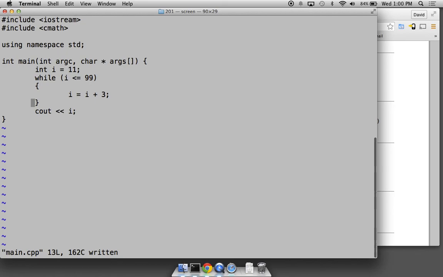Before we run it, let's analyze it. So I is initialized to 11. Then we enter this loop. Depends on the value of I. As long as I is less than or equal to 99, we execute the body of the loop. So what the body of the loop does, it adds 3 to I. So as the loop runs, it's just going to keep adding 3. So we want to know how many 3s it is going to add until it quits.